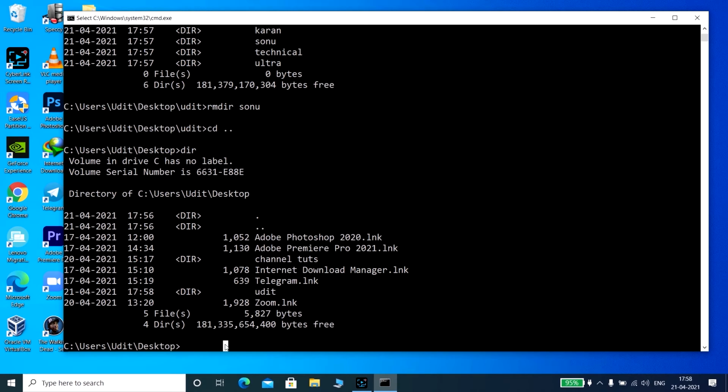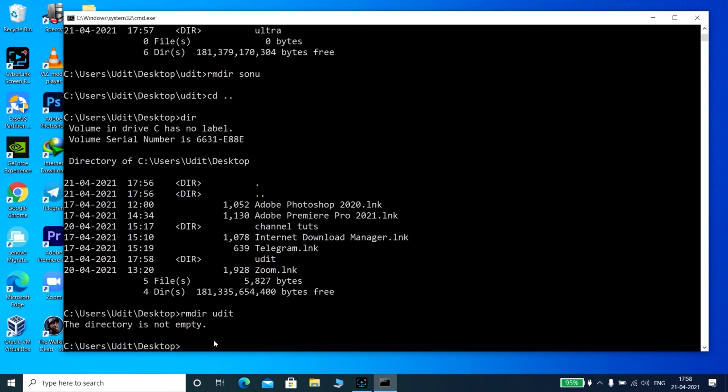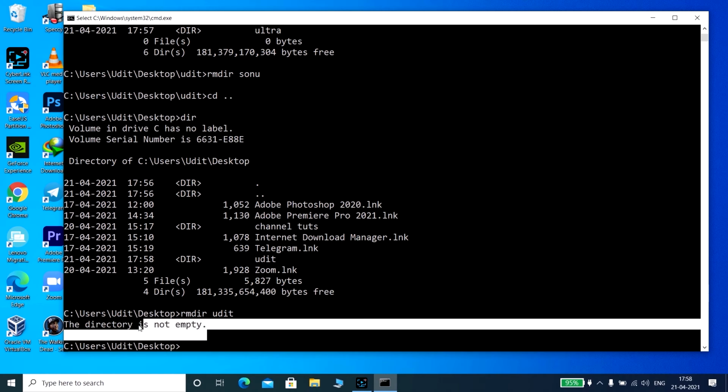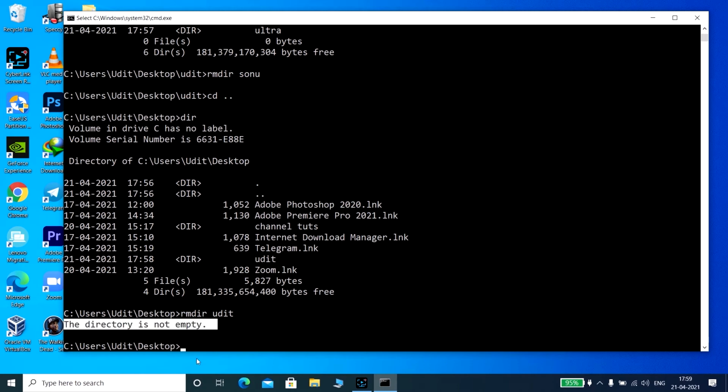Let us delete it with rmdir. The directory is not empty, as it says. Because the directory is not empty, it will not delete this directory.